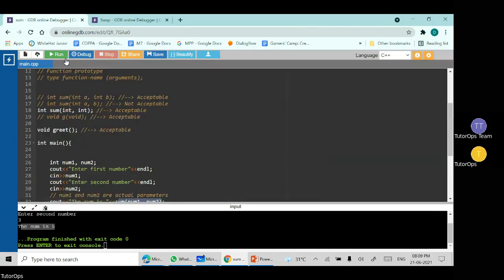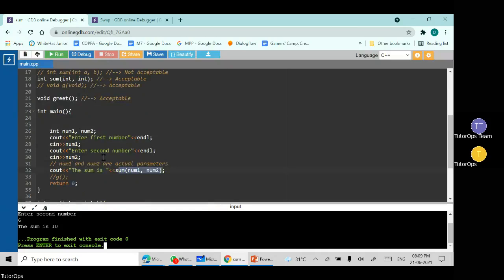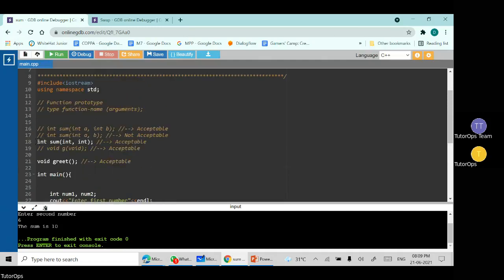Let's check the output first of all. Let me just run the code and provide the first number as 4 and the second number as 6. Now the sum is 10, right? And we can reuse it as many times as we want. So that is the advantage of using functions. Reusability of code is the first and foremost thing which we take into consideration while working with functions.